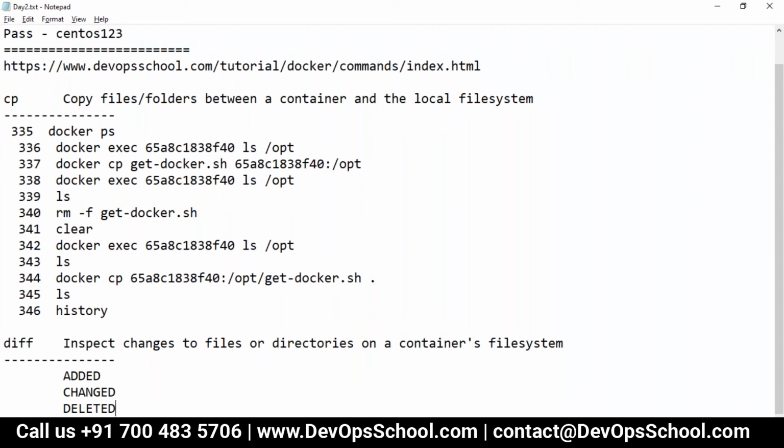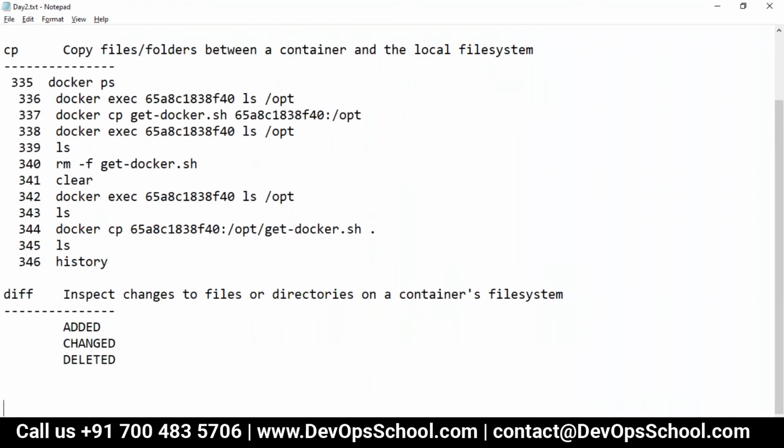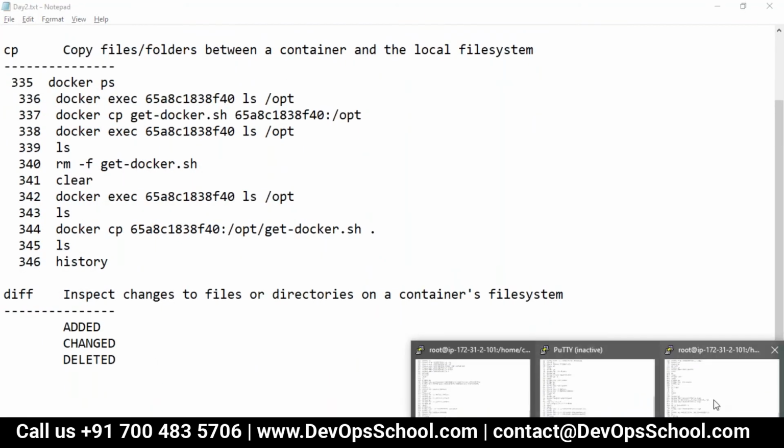So let's say a container got created now. Anything you do inside a container, which includes adding some files through various modes, changing some files, or deleting some files or directories, this command will tell you what changes you have done. Very powerful command. So how to do this, how to work with it? Let's check it out here.